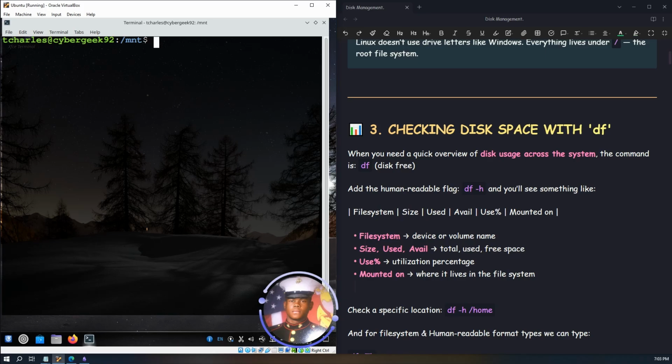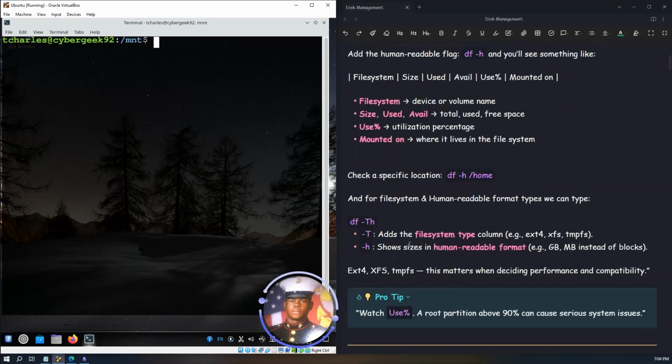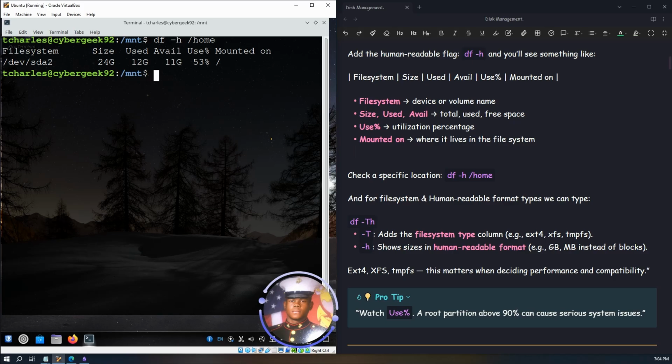We'll get to lsblk later in this video. So we can check a specific location. If we do df -h /home, it's going to show us where that specific directory is being mounted to, which is the root. Everything branches off from root, so that's what it's showing us, and it lives on the second partition.